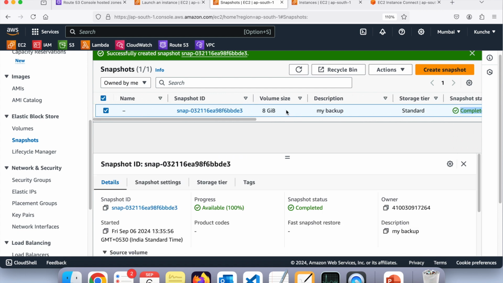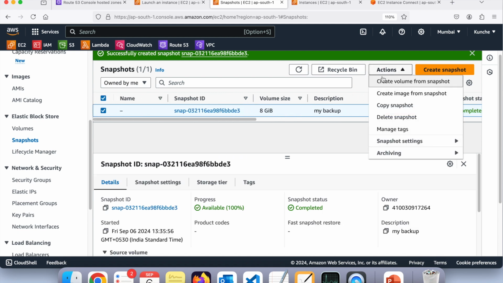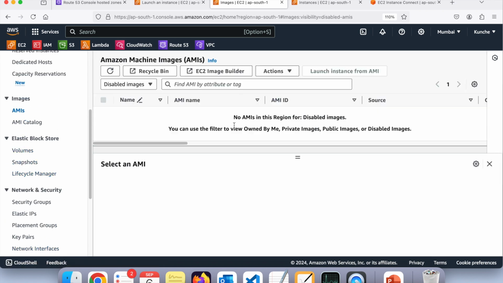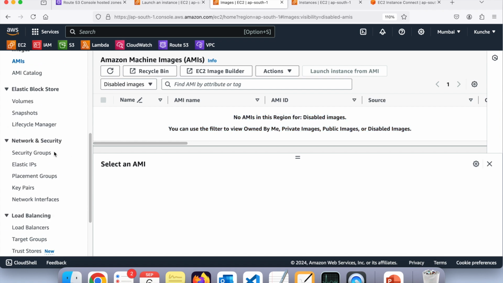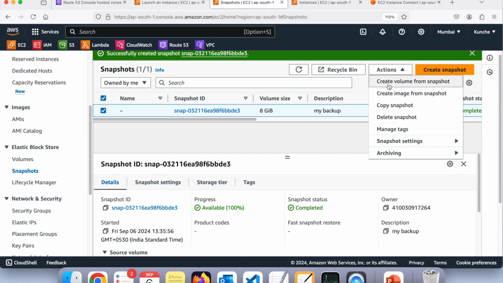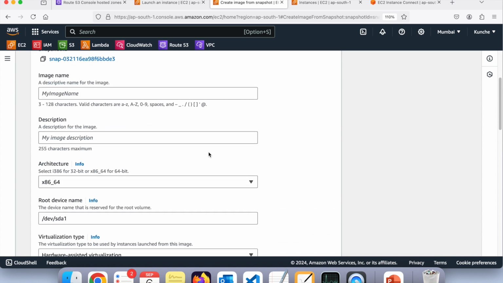Now if you click on this and go back to Actions, you can create the image from the snapshot. What is an image? Before that, let's see if there are any AMIs available or not. We don't see any AMIs available, so no images available. So let's go to snapshot and I'm creating a create image from snapshot. I'm going to create an image.